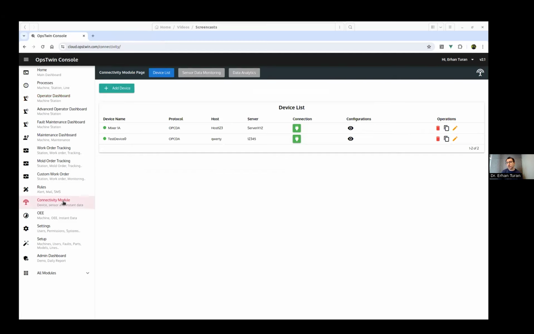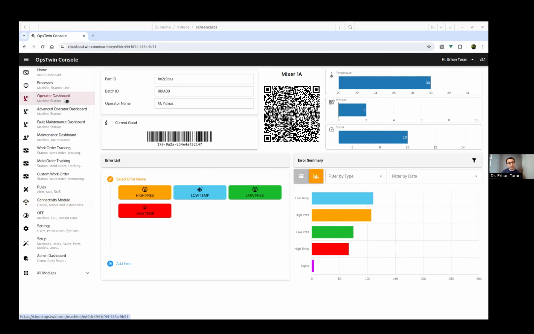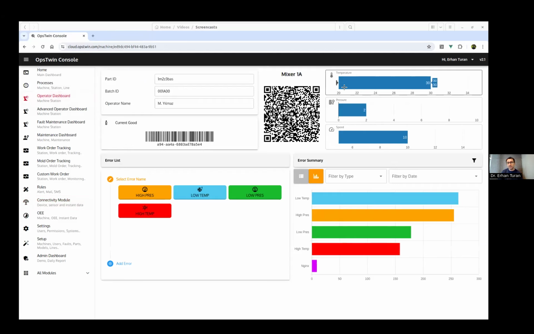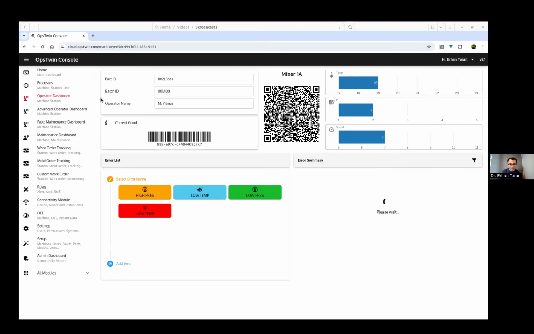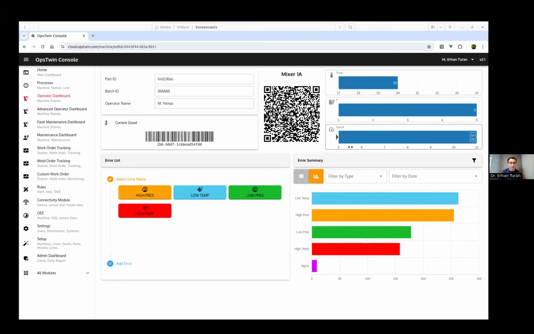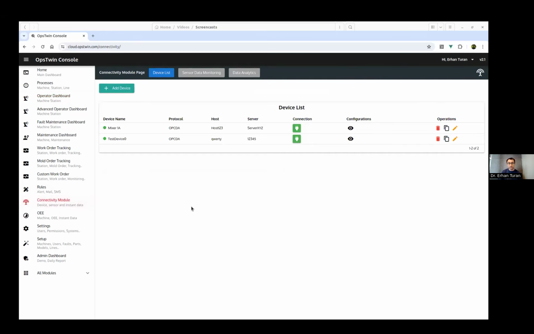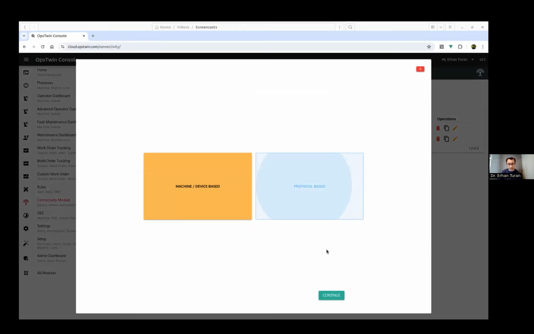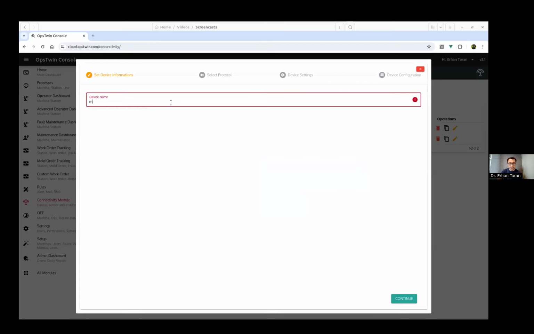Of course, we also have a connectivity module. So far, the data entries were somewhat manual, but with the quick automated system, you just click 1 or 2 buttons and done. But at the same time, the values from the PLCs, from the sensors, the data can also be collected. Going back to this example, you can see here in the Mixer 1A, I have temperature, pressure, and speed data loaded in real time. Now you can see they are coming to you. But in the connectivity module, I can do more. I can add a new device with a specific protocol, and I believe we already added a couple of protocols here. Let me say my machine.